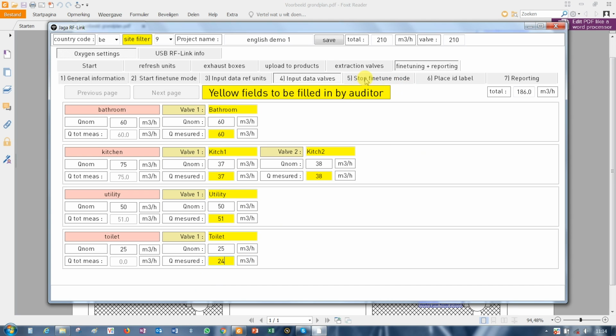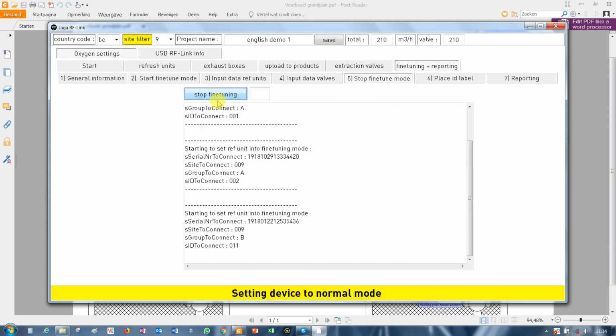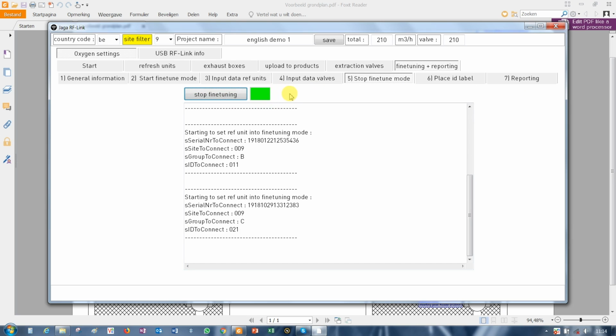We can then stop the fine-tuning mode. This is ending the calibration and returning the system to its normal operating mode based on the CO2 level within the space. Now the system is running in its normal day-to-day operating mode.